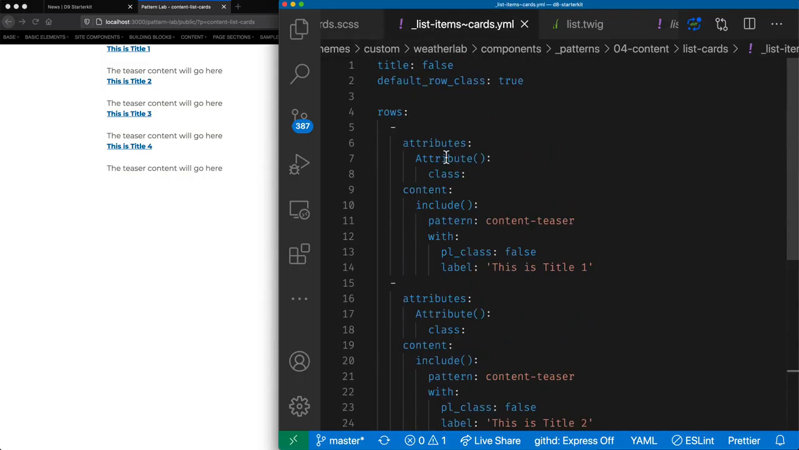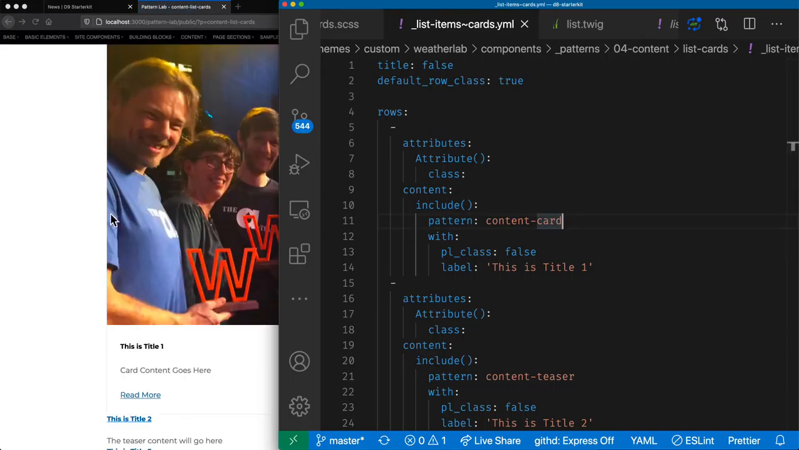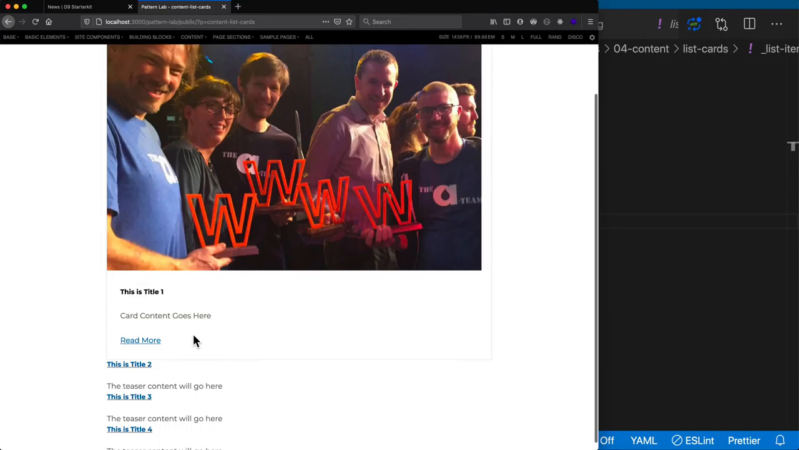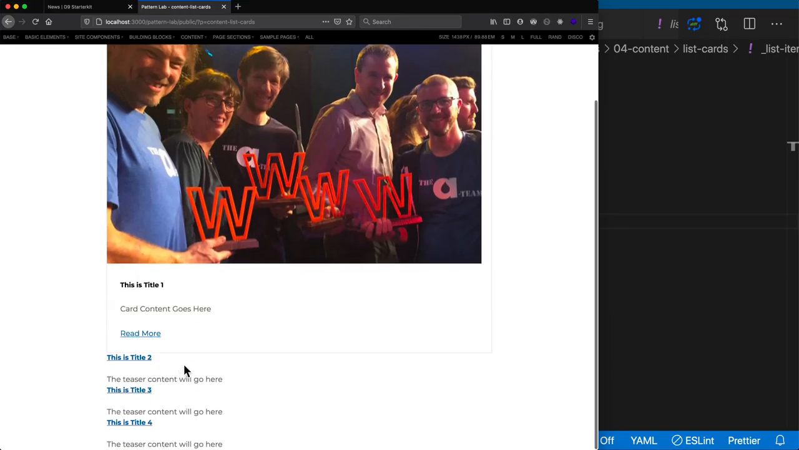What we've done here is we have included, for each row, so each of these dashes denotes the next row, the pattern called content teaser. Now this is called content teaser only because in our npm run new script, this is what gets added to it. So let's change teaser here to card. So we're going to say include a pattern called content card. So the first row here should change for us. And there you can see now we've got a card on the first row and the other rows have teasers.